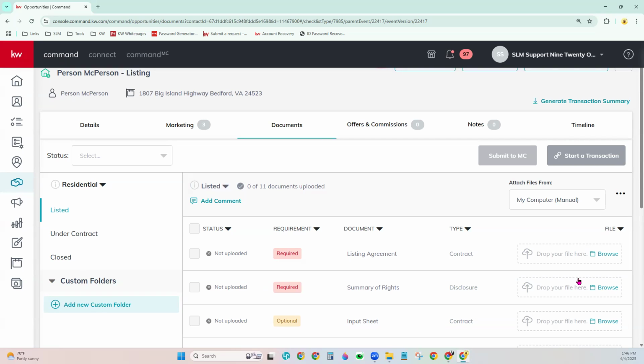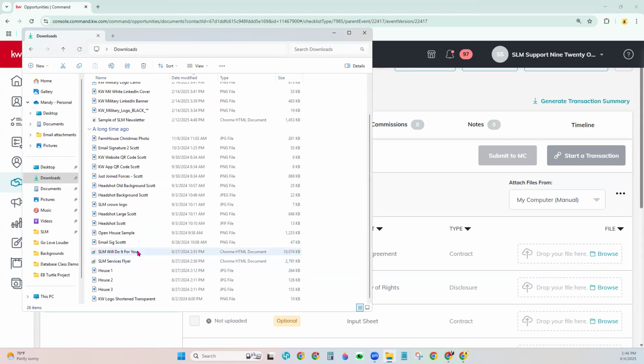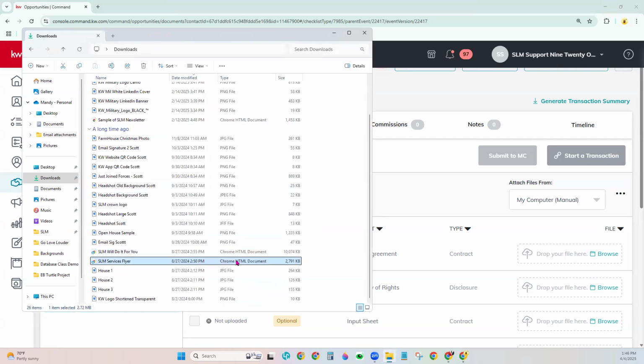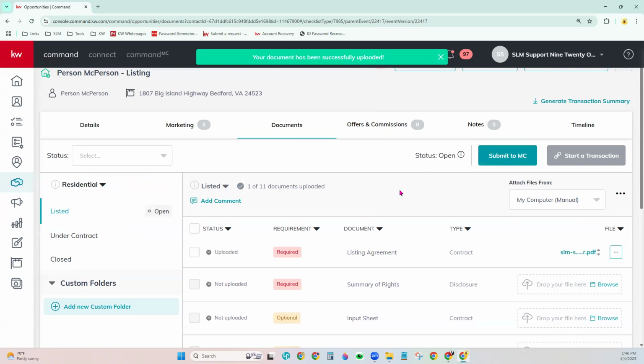So you have that luxury with .loop or DocuSign. Whenever you do have it properly linked to your command, you'd simply be able to add those with a drop-down menu here. I'll go ahead and show you what it looks like when you pull it from your device. You literally can just drag and drop over into your opportunity to add those documents. It really works. Hold on a second. There we go.